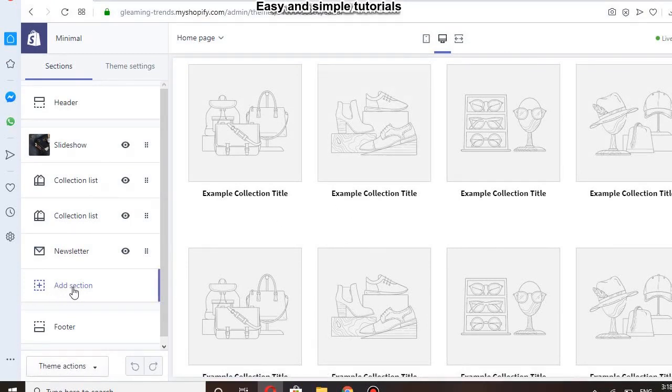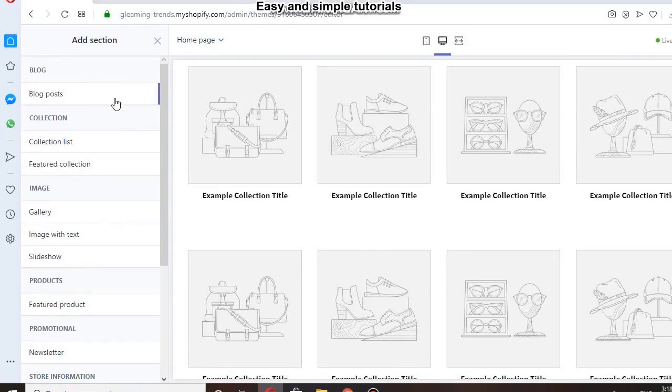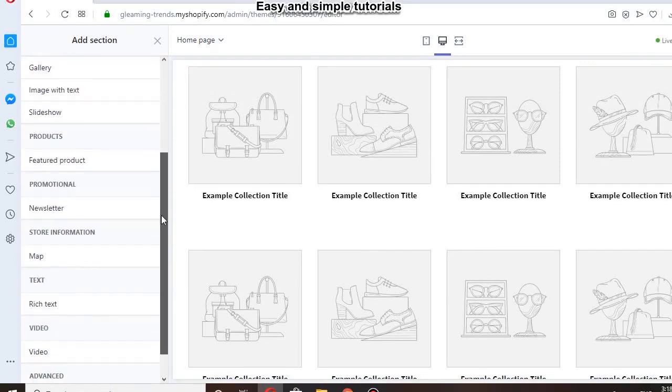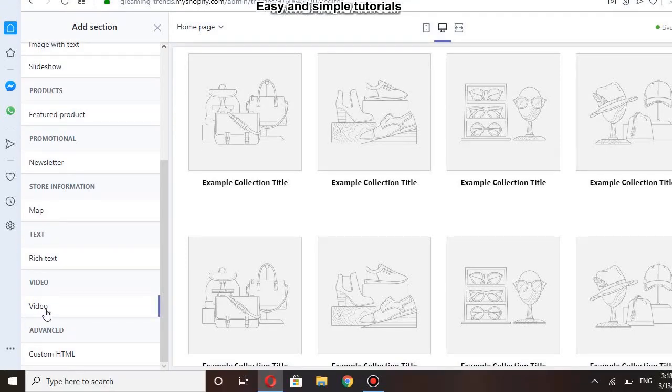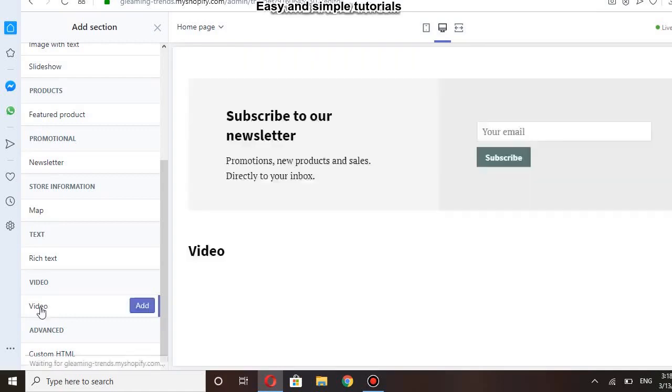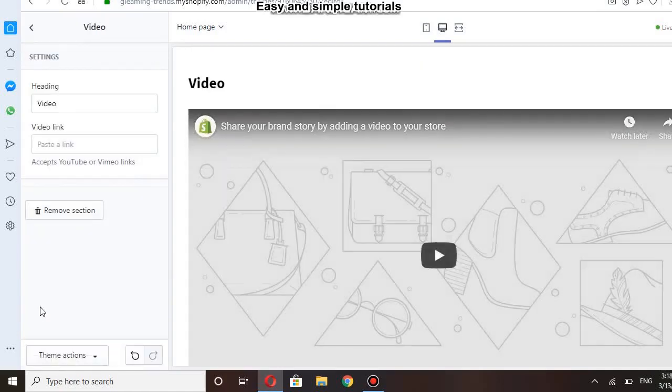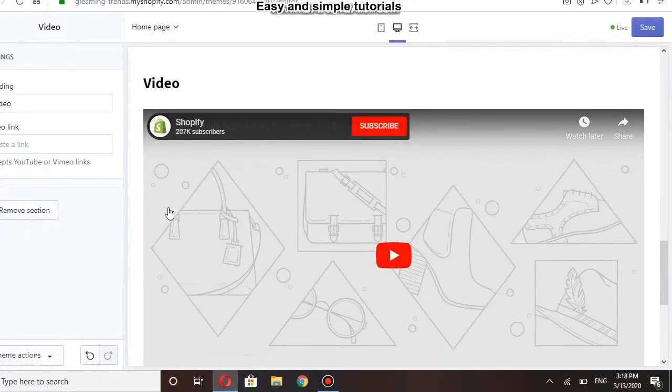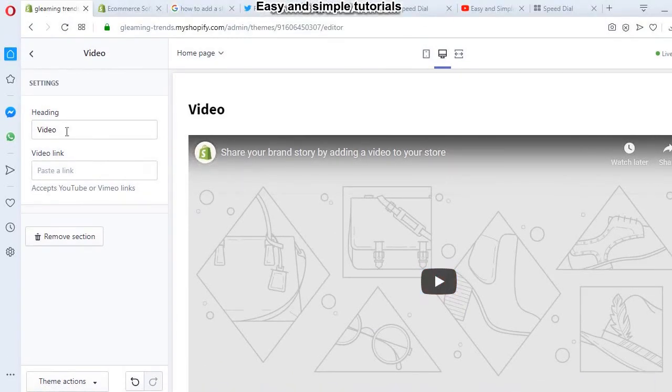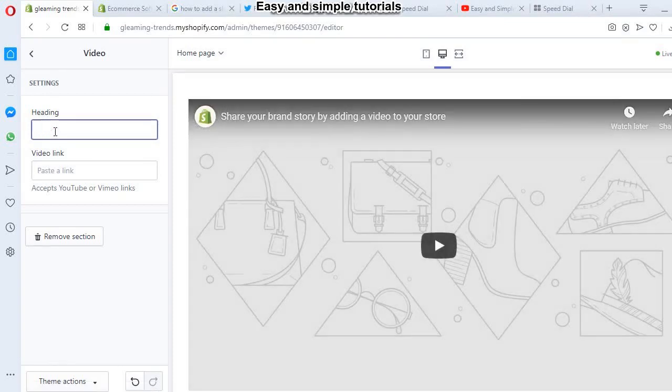Select Add section, right, and go below and select the Video option. Okay, select the Video option. When you select video, you can also add a heading. You can add your product promotion, anything you can add.